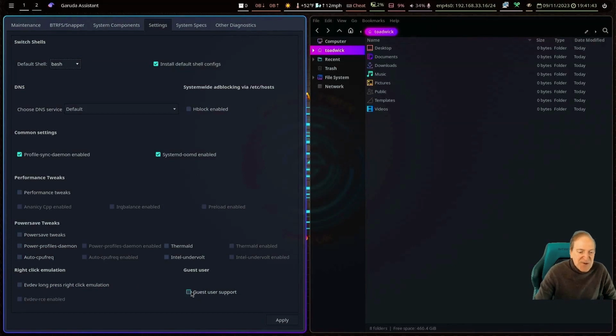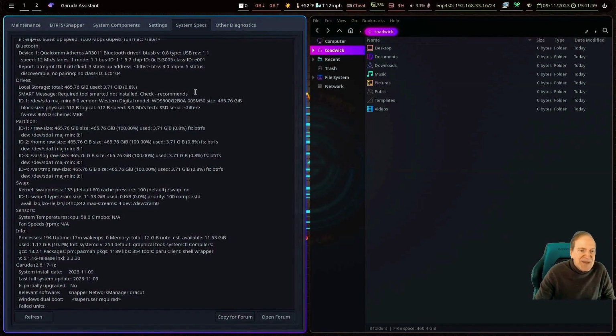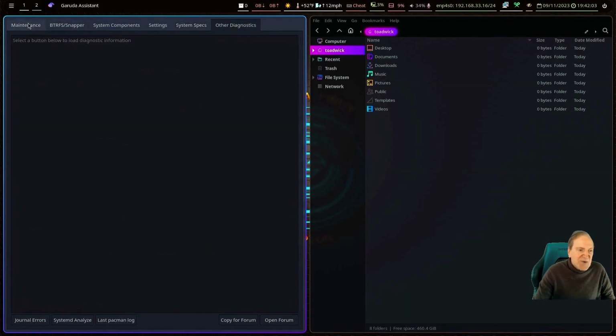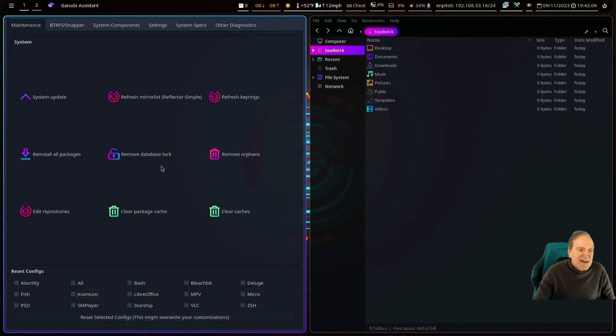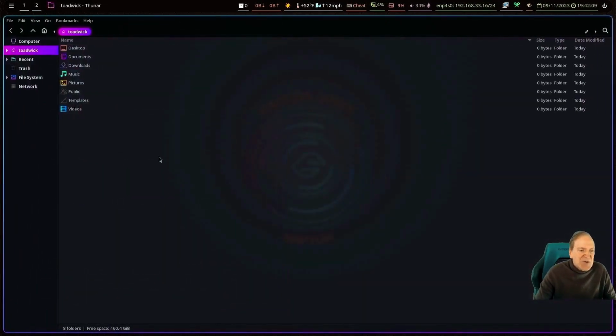And you can set it up for a guest user if you want guest user support. So that's pretty nice if you're in a network environment or multi-user environment where you want some users to have limited access to your computer. That is great too. And then we got our system specs here and other. So really, just a great utility by the Garuda people there.